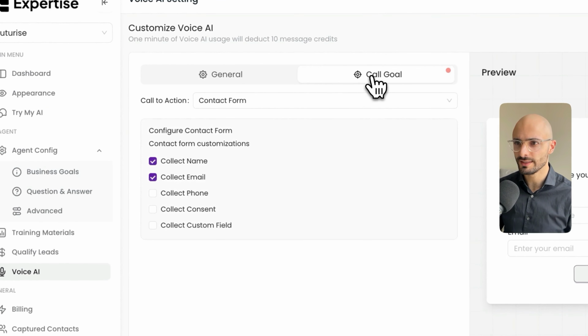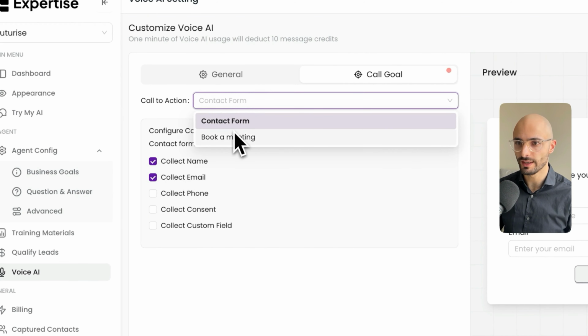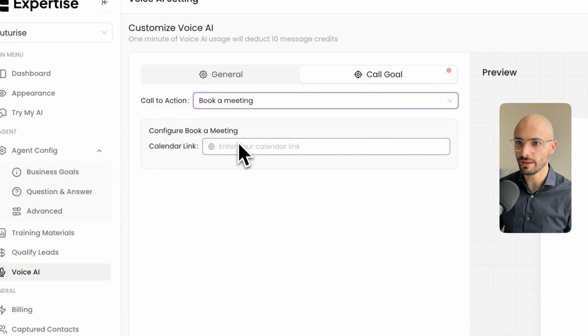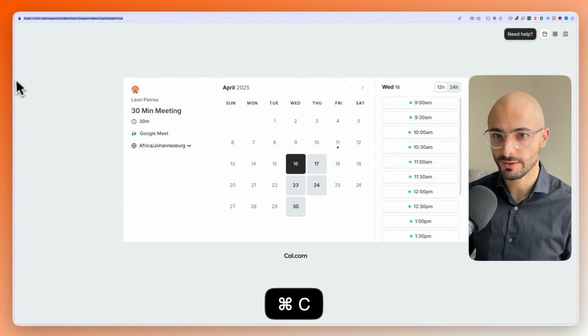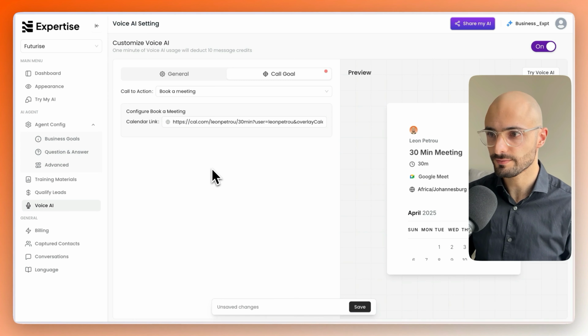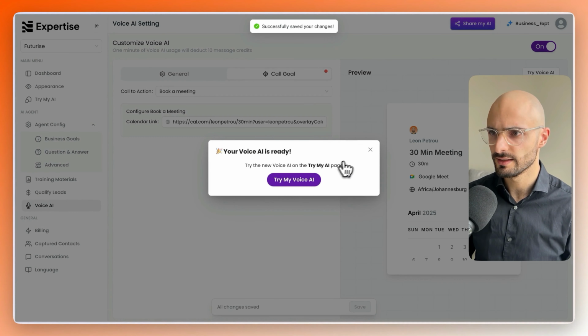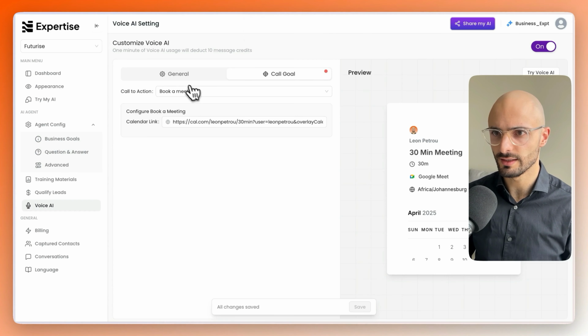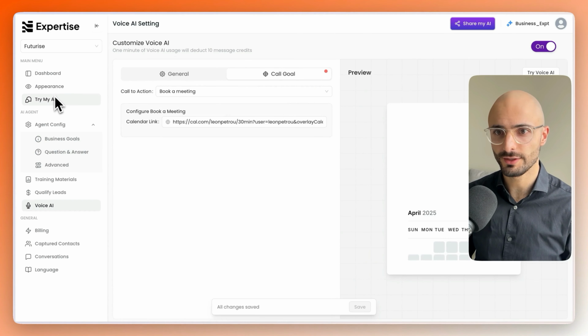We can also then come here and set a call goal. So basically, we can either have the goal be to complete a contact form or book a meeting, and we can add our Cal.com link over there. We'll copy this and I'll paste that in over there. There's our Cal.com link for a 30-minute meeting. Great. I'll click save, and that is it. Okay, so let's go test this out.